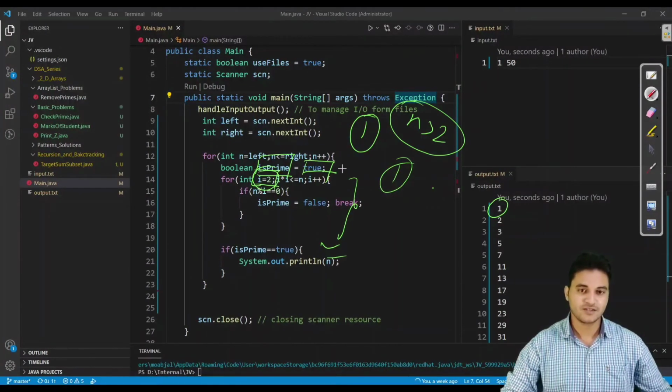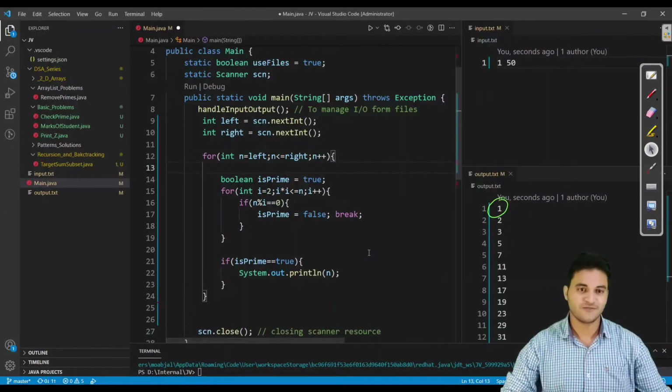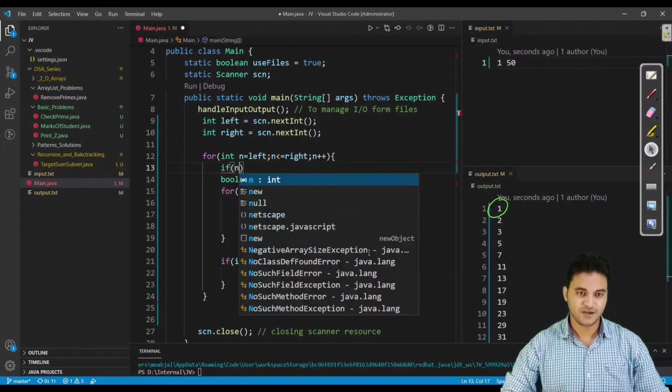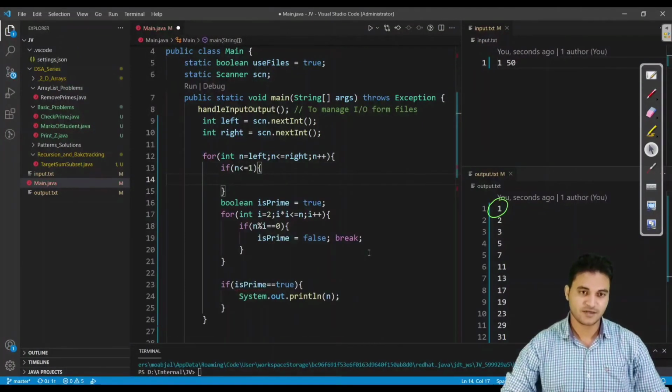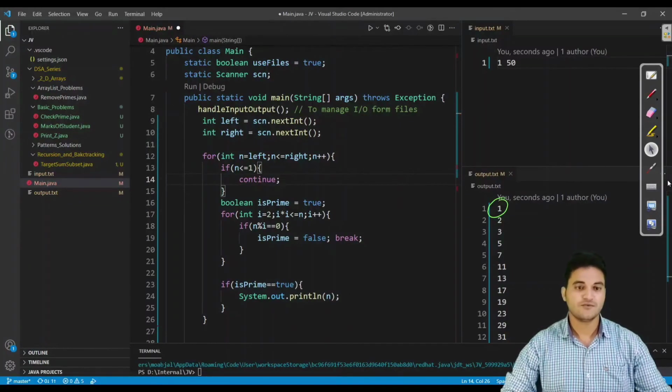Or I can check here also: if number is 1, then move on from here. Fine. So this would be better. If number is less than or equal to 1, then do not go anywhere, just return from here. So let us see what I'm going to write. If n is less than or equal to 1, whatever the number is, in that case continue from here, do not do anything. So let me explain the meaning of continue also.